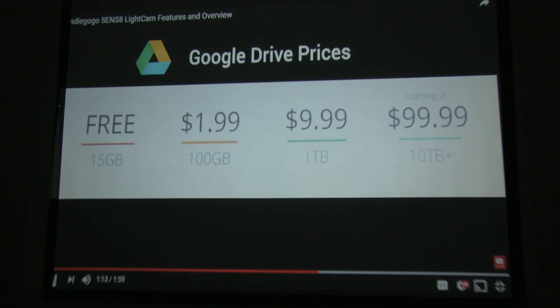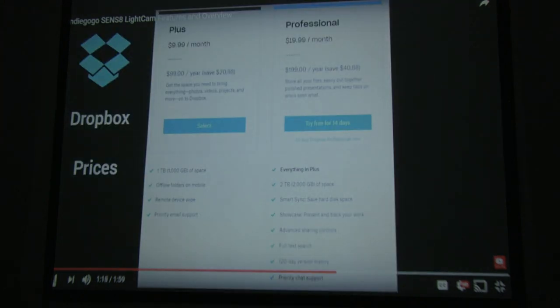Here's the Google Drive prices, so you get 15 gigabytes for free. Here's the Dropbox prices.